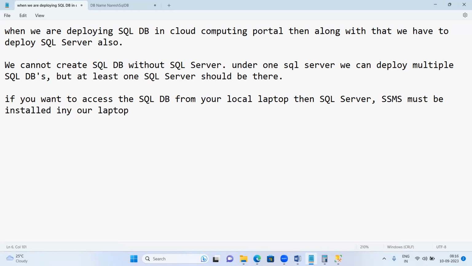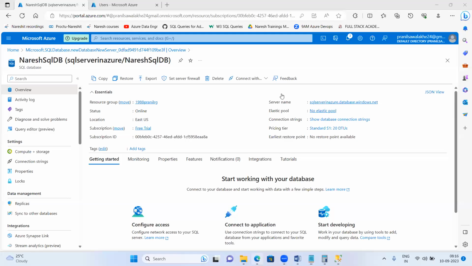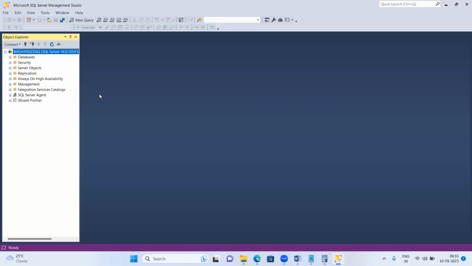Okay, what I'm saying here, if you are not having SQL Server SSMS installed in your laptop, then you cannot access the cloud database. You have to access the cloud database from Azure portal only. But the most convenient way to access the SQL database is through SSMS only. Okay. How to connect? This is my local database server.